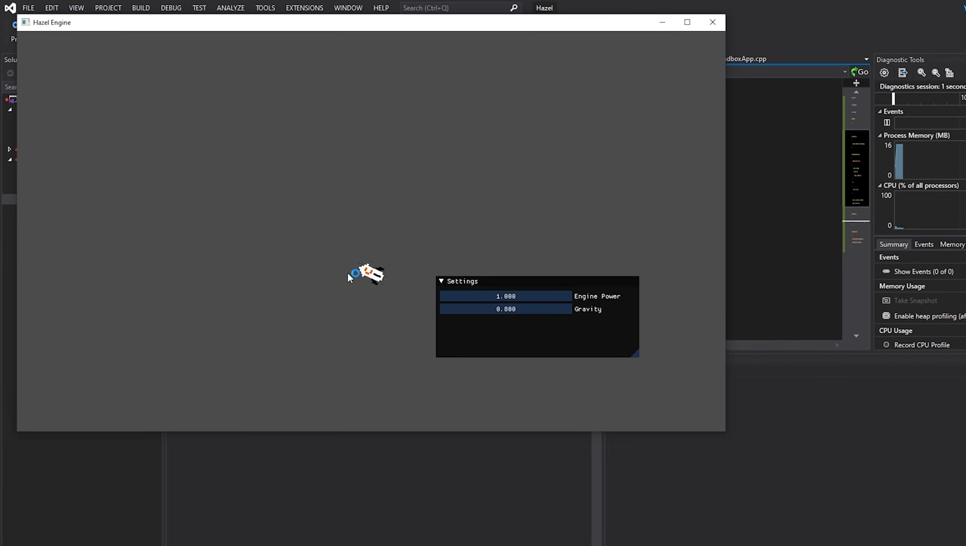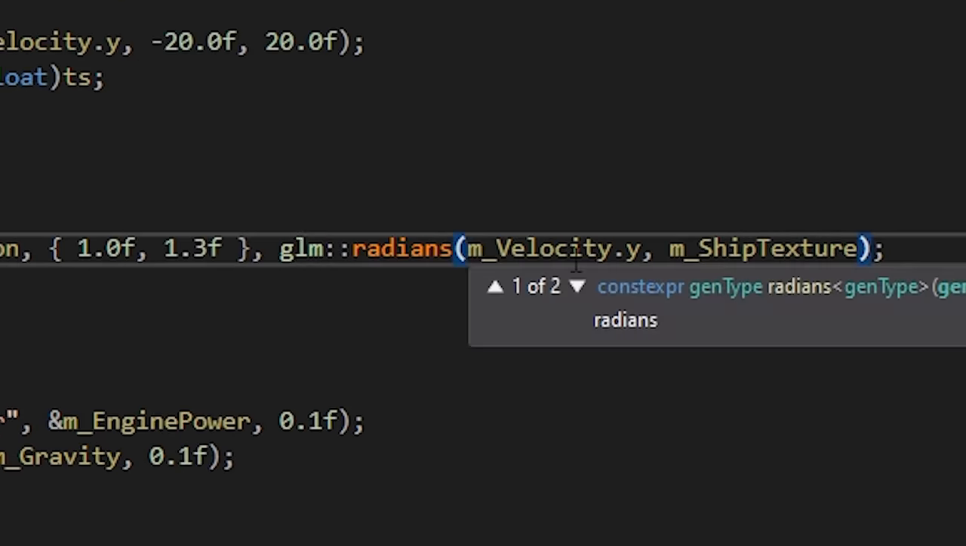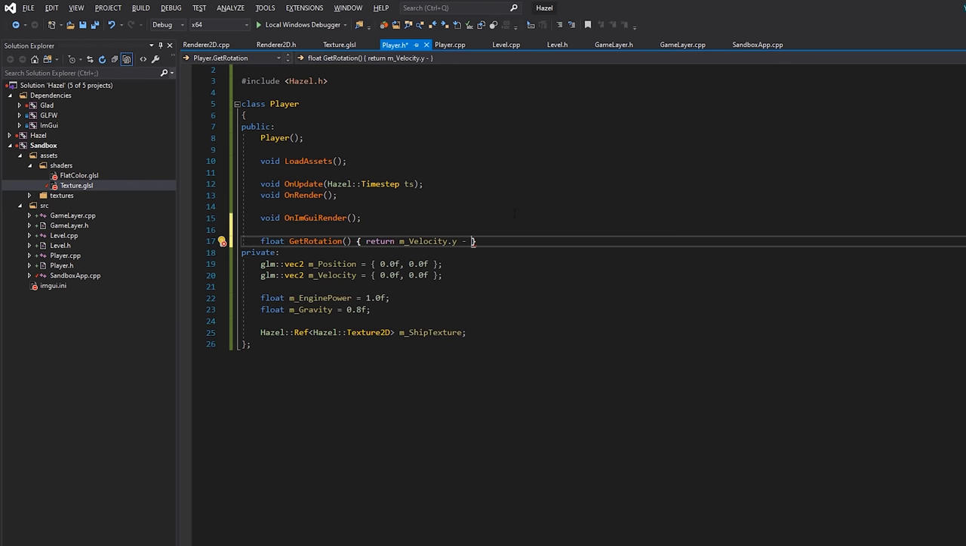Now we have perfect... whoa, that looks really weird. Oh yeah, that's right, we need to convert into radians. And so with a bit more tweaking, we have a much better result.